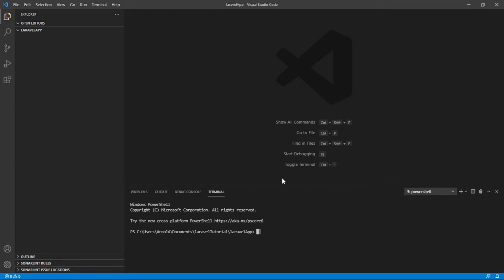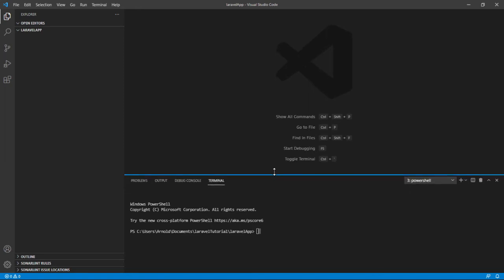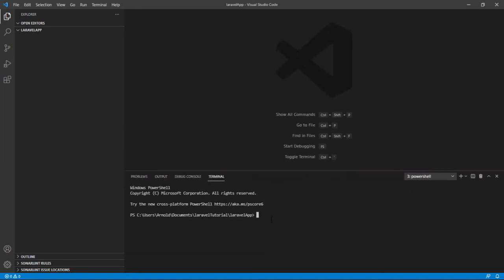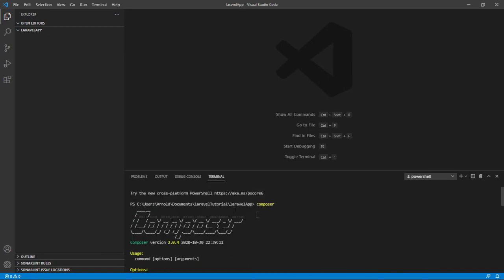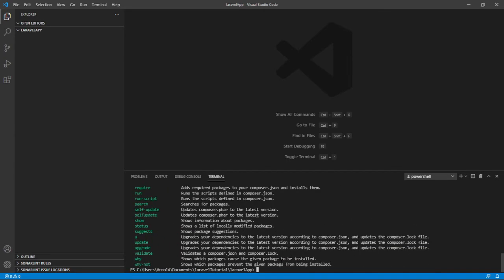So to check if you already have a Composer installed on your local machine, you can just type Composer and then click enter on the terminal. If you already have installed Composer, you will see this that will indicate the Composer version. As you can see, we're using version 2.0.4. So that is why we can use the Composer commands.